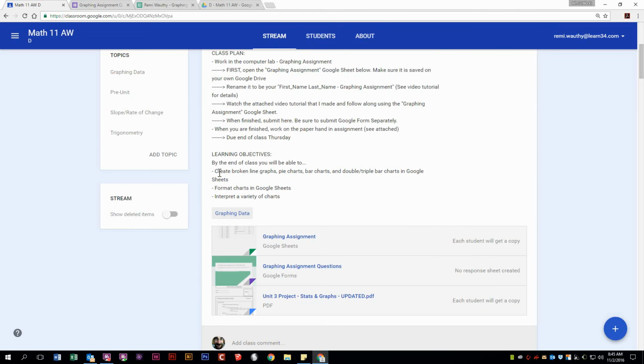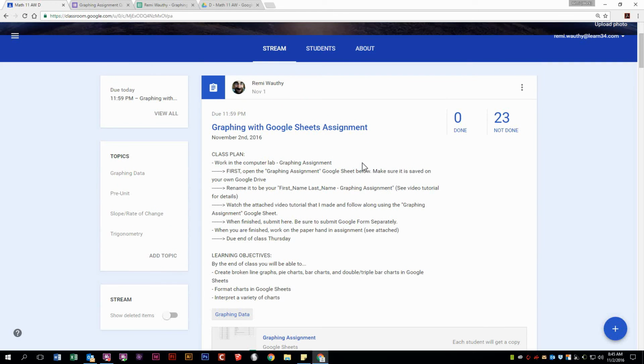Hopefully that was clear for you. So this class we looked at how to create broken line graphs, bar charts, triple or double bar charts in Google Sheets. You'll get a chance to actually search for that one yourself. You should be able to format the charts in Google Sheets and also be able to interpret a variety of charts.